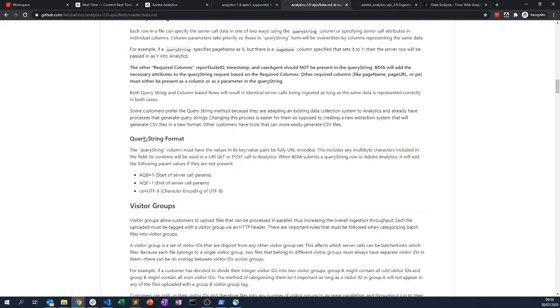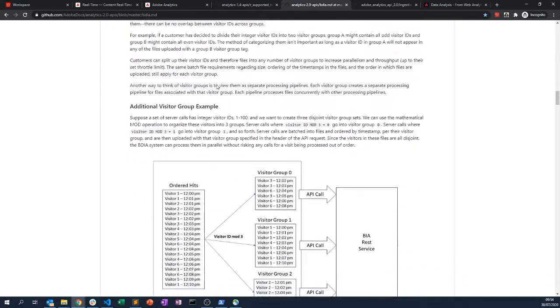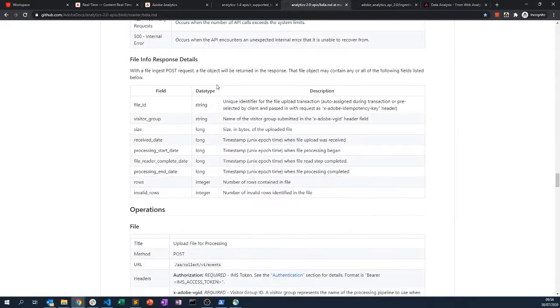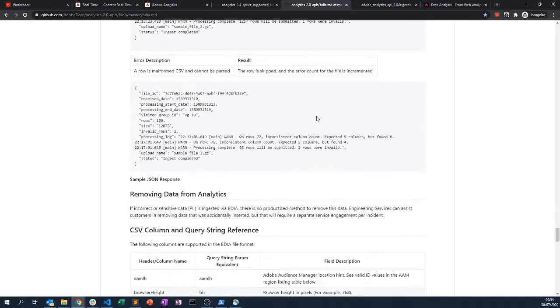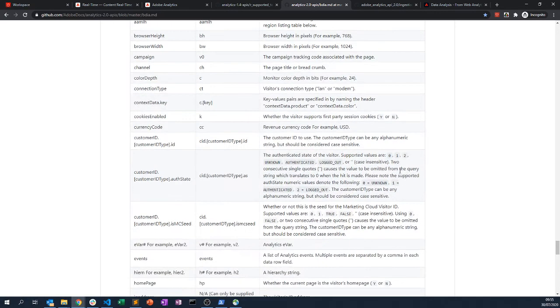There are some elements that you will need to take care of. So you can actually pass a query string directly, or you can pass it as a column directly. If you go a lot down, here you can see the different columns and headers that you can have in that element, and look at the query string param equivalent, and this will tell for each row. You can imagine you have the different columns like this here, and each row will be one of your events, and you will fill the different columns according to the event you want to have.